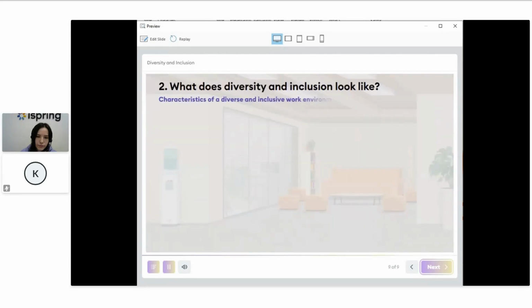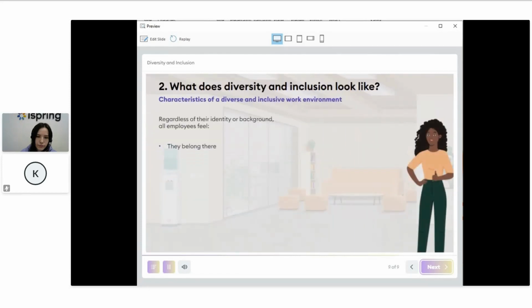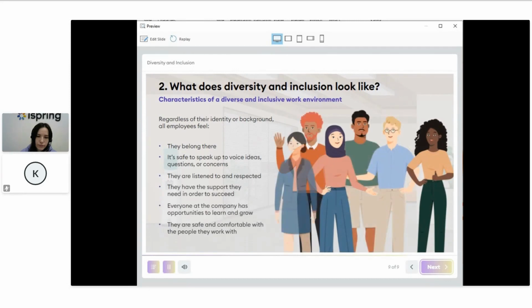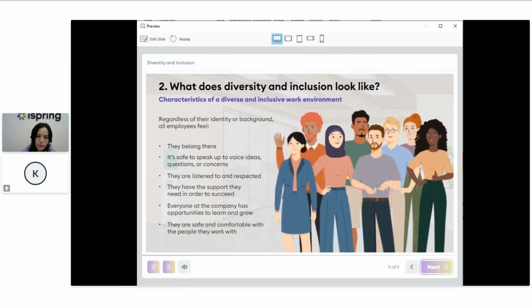What does diversity and inclusion look like? You know you're in a diverse and inclusive work environment when all employees, regardless of their identity or background, feel that they belong there, that it's safe to speak up to voice ideas, questions, or concerns, that they are listened to and respected, that they have the support they need in order to succeed, that everyone at the company has opportunities to learn and grow, and that they are safe and comfortable with the people they work with.